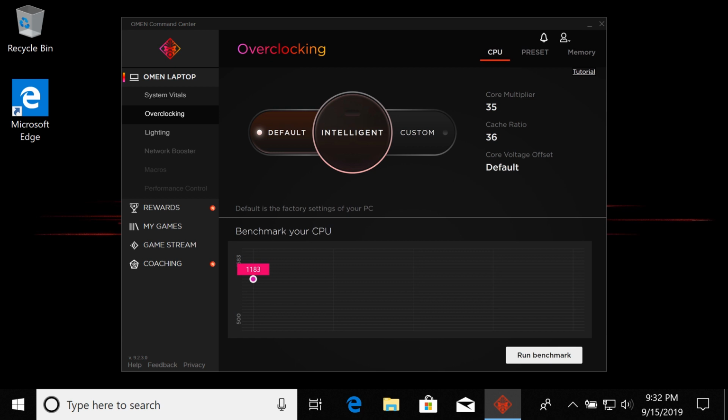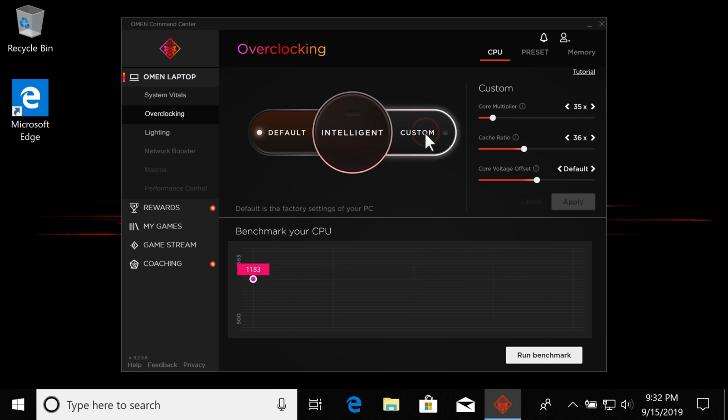To manually overclock your processor, select Custom. Move the sliders to adjust the processor core multiplier, core voltage offset, and for Intel processors only, adjust the cache ratio and then select Apply. Exceeding the maximum allowable core voltage can cause the chipset to become unstable. Consult the chipset specification to determine the maximum allowable core voltage.